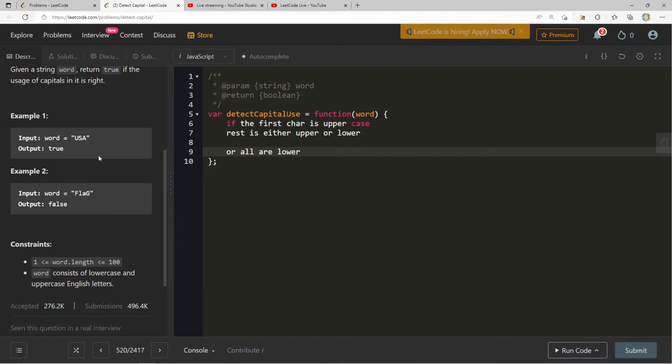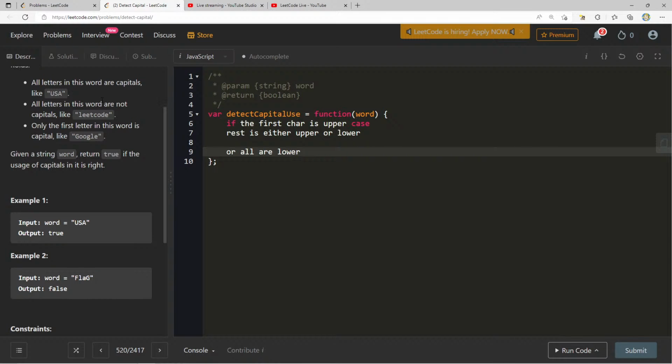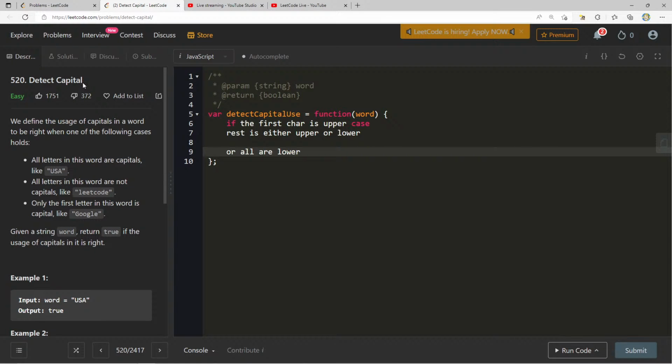Word consists of lowercase and uppercase English characters. I mean, we can check the first one first. So if U and G are uppercase, then either the rest have to be uppercase or they have to be lowercase. Else they just all have to be lowercase. Detect capital. But there might be a more clever way of doing this. That's what I'm trying to think of now.